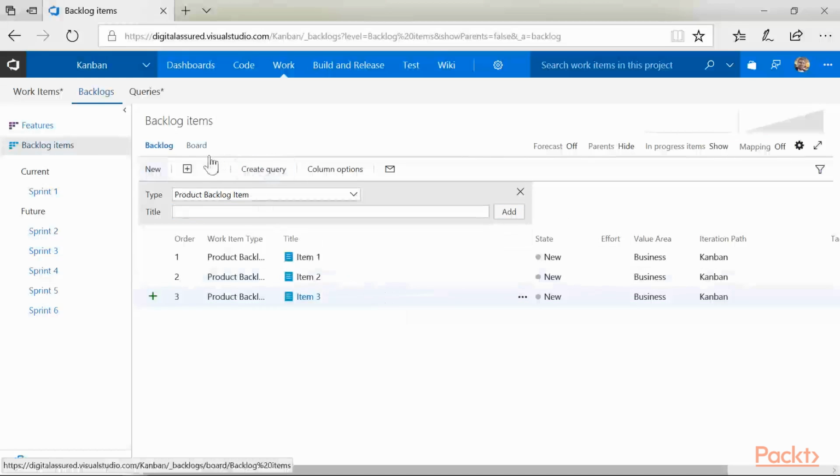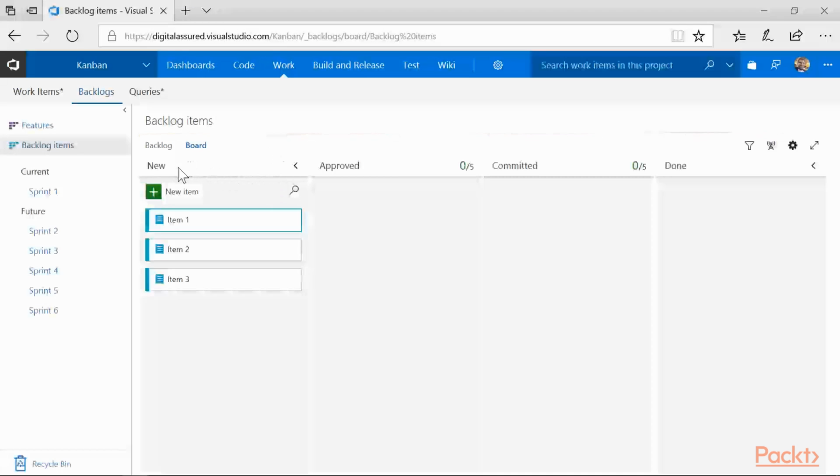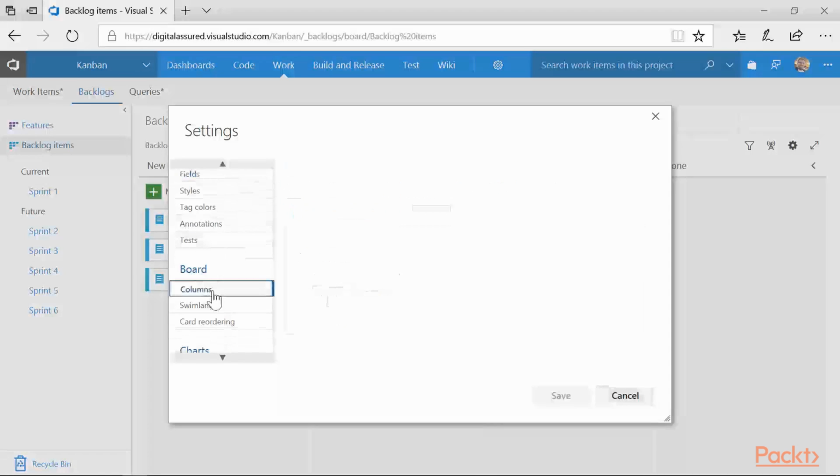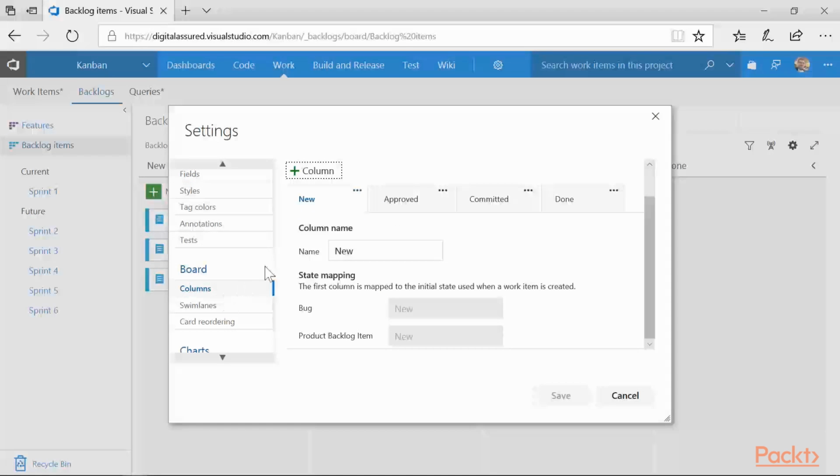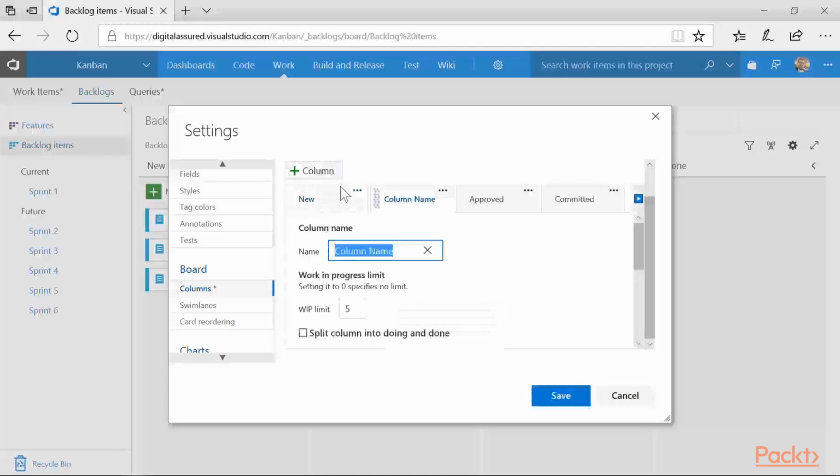Okay, so now if I go across to boards, I'll be able to visualize these items and where they sit on the Kanban. So as you can see, by default, I've got separate stages: new, approved, committed, and done. Now I can customize these using the board columns. So let's just say I want to add another one. And this could be something like in progress.